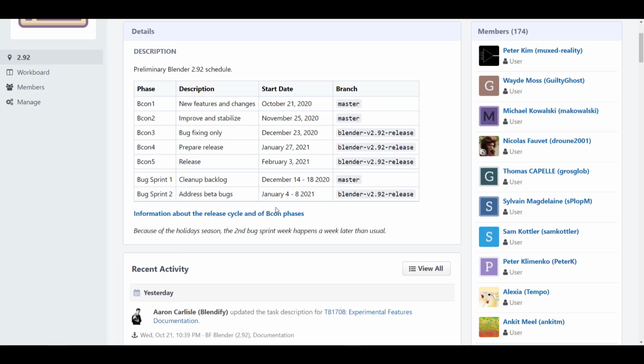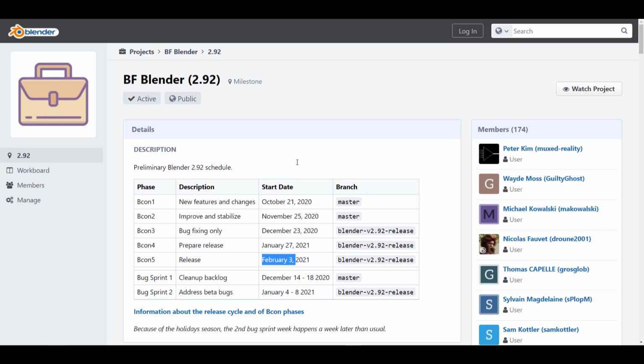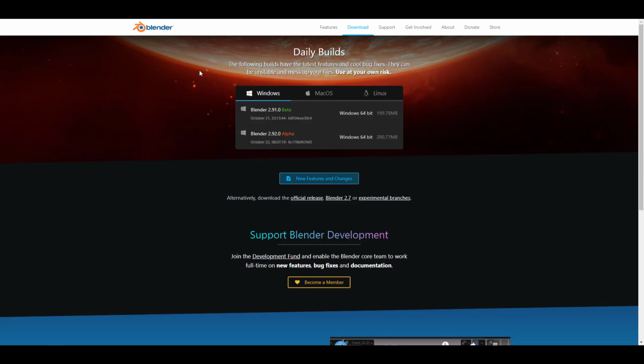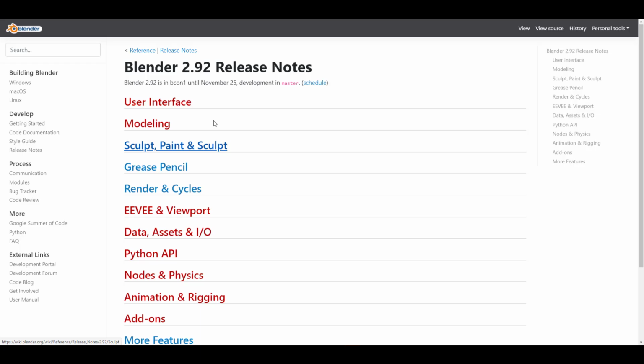Although the schedules are preliminary, right now you can see we have Beacon 1, Beacon 2, Beacon 3, and the final release of 2.92 will be February the 3rd of next year. So if you would like to wait for that one, then of course you should wait it out. But if you want to start using this and play with some of the updates that will be coming in, of course you should check back on this. But so far so good.